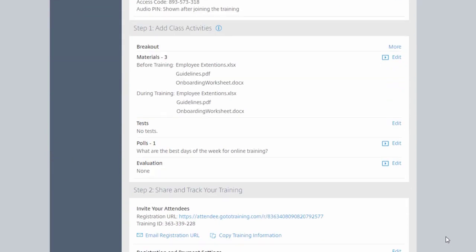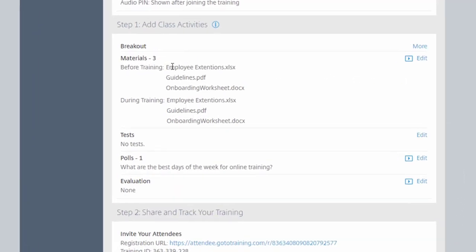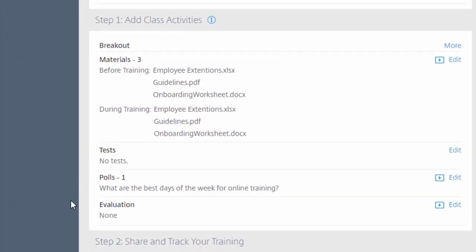Here's a look at the ways organizers may choose to provide content to attendees. Organizers may give attendees access to materials such as PDFs, PowerPoints, Word documents, or spreadsheets. Attendees may be required to take a pre-test, a post-test, or an evaluation, or answer polling questions. All of this data, in addition to any Q&A or chat, is collected by GoToTraining for the organizer's use.